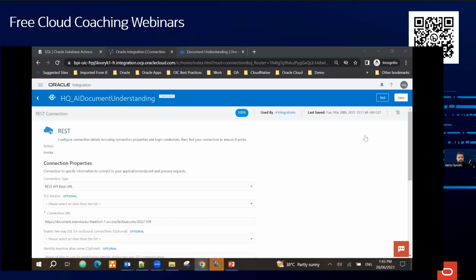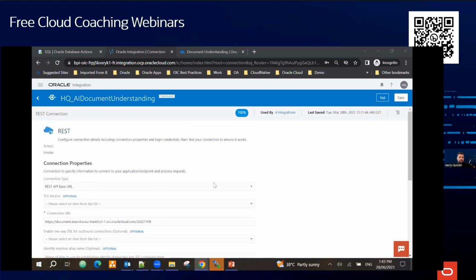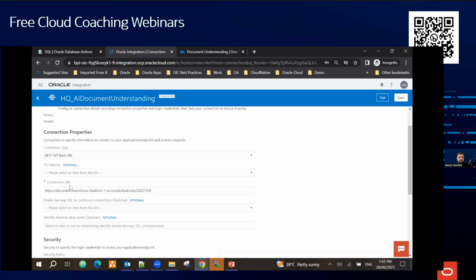Now, I'm using a REST adapter. Within our REST adapter, there are a number of different options. I can use Swagger, RAML, OpenAPI, but I'm just going to use the REST API URL. I'm providing the connection URL for the document understanding.